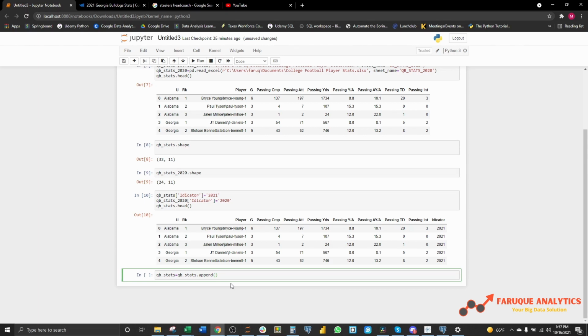and then you're gonna say which table you would like to be added, and then ignore index equal true. So basically what this ignore index true does is, if you don't write this, it keeps the index for each of those data frames as it is. So you're going to have two sets of 0 to 32 and 0 to 24, but I don't want that. I want the new table to have its own indexing. So when you put ignore index true, it generates new indexes for your new table.